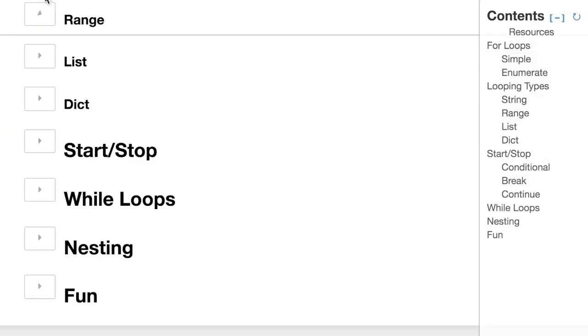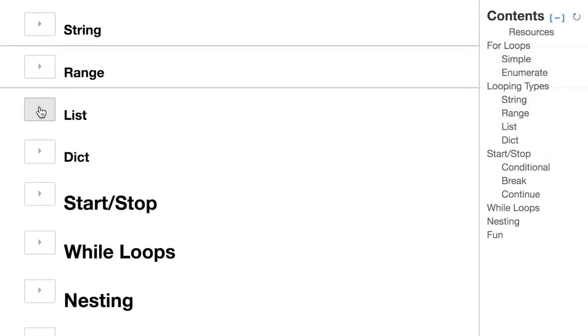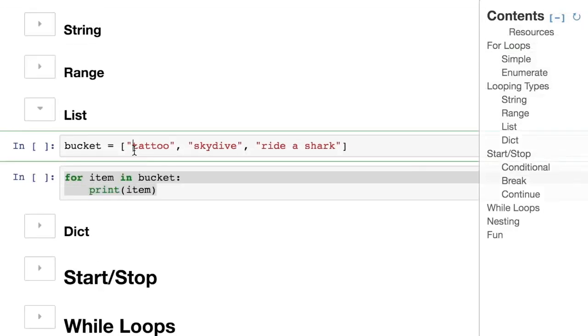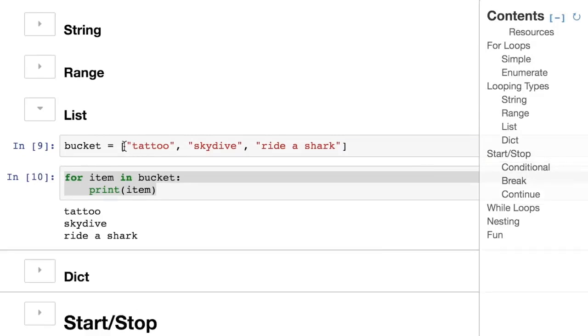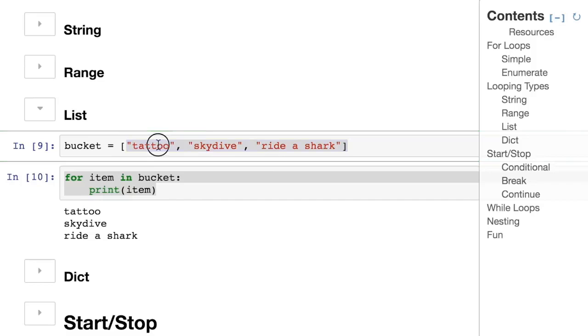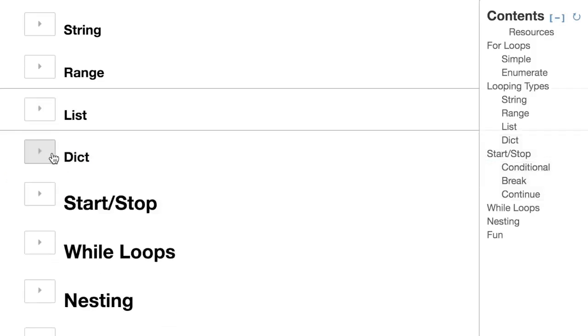Pretty cool, huh? So we know we can loop over strings and ranges, and we actually already know we can do lists, but just to show you again, to keep it in context with everything else, we can make a list, our bucket list in this case, and then we can just print out the things that we still need to do before we die.